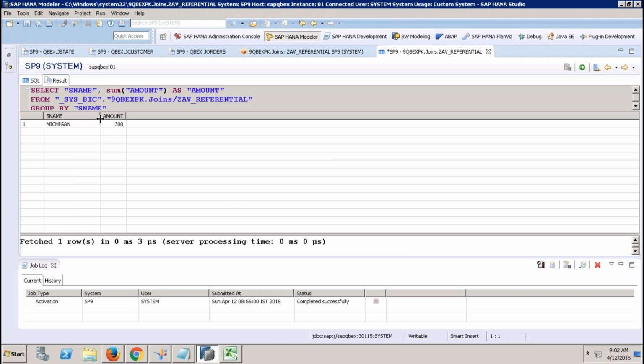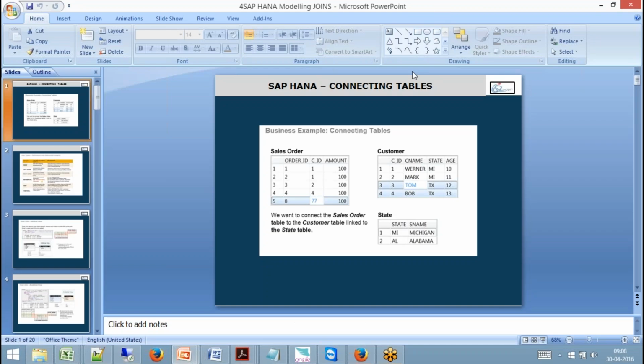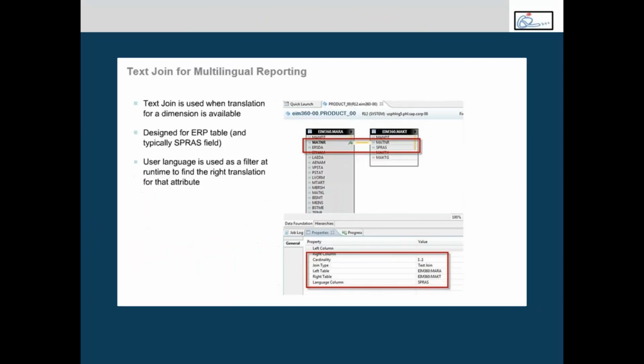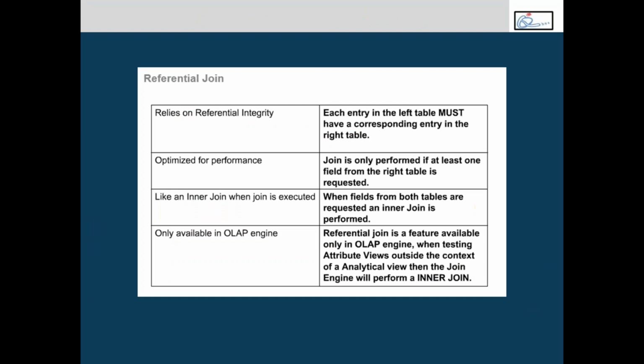This is referential join. So, major points to be noted here. Don't worry about the first point. Now look at the second point: optimized for performance. How is it improving the performance? Because the join is not executed always. The join is only performed when you're referring to columns from multiple tables. Otherwise, the join is not performed.